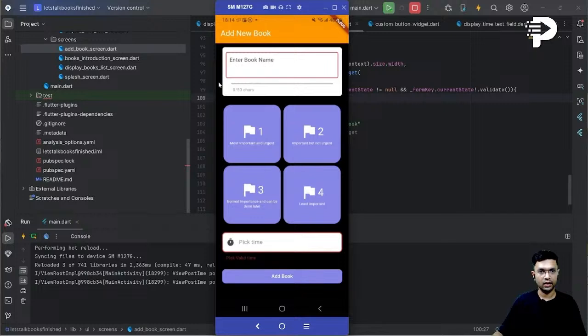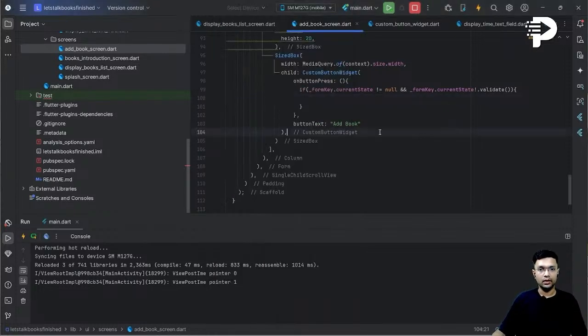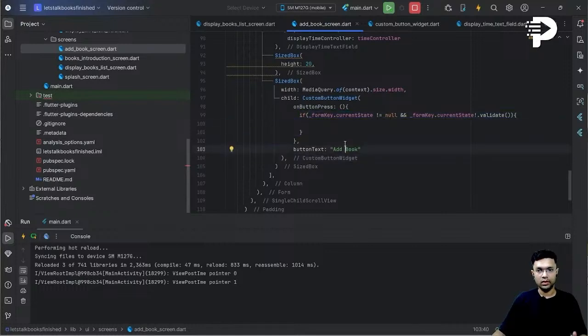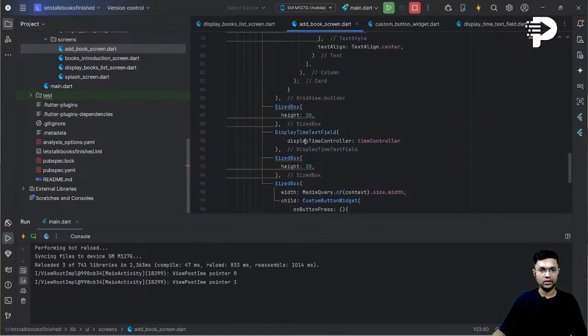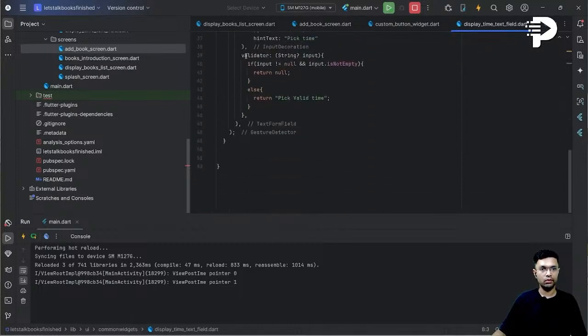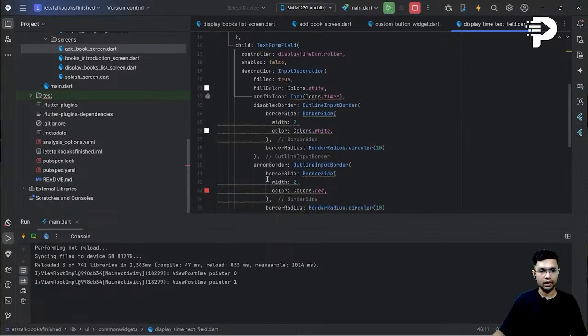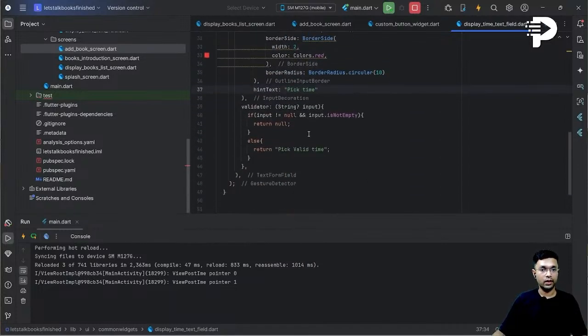You'll notice this red color line on book name and this red color text on this pick time option. Well, over here it appears to be faint in the viewer. However, when I see on my device, it's absolutely clear. So what did I do? Basically, if you go inside the text fields, I already have written a function validator. What it does, if it is empty, then it returns pick valid time with a red color error border. However, if it is not empty, then it says it's perfectly okay and we can proceed with the form validation.